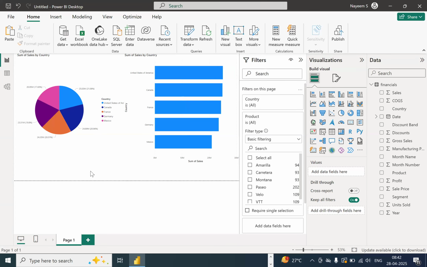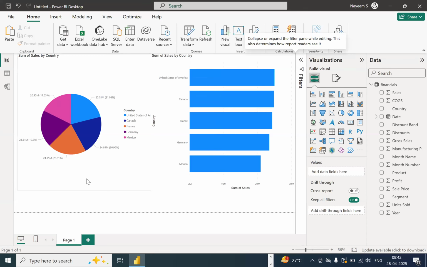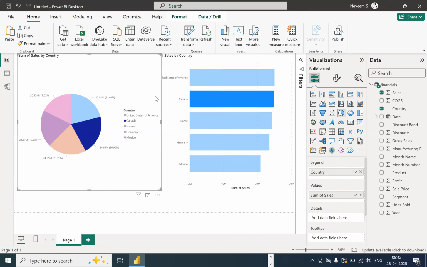Static means simply if I give a printout of this page to you on paper, whatever information is there on the paper, only that you can see, and you cannot see what the respective sales are for this and what the related values are on the other visuals for this. So you cannot see anything on that. So those are static.